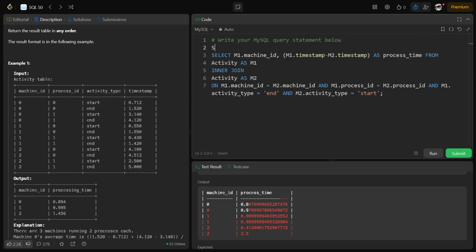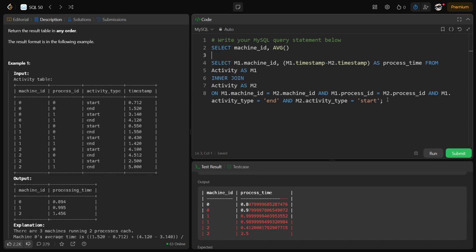So what I'll do is, I'll write my final outer query. I'm saying select machine ID, this was my first column, and then average of what? Average of this entire thing, right? So I will say average process time, because I've already given a custom alias to this. So I can simply write process time here, right? Select machine ID, average process time from which table? The table that is being returned by this subquery, right? So I can just write it here.